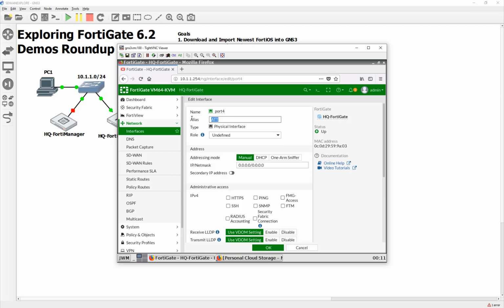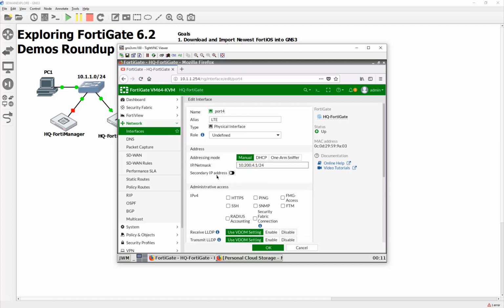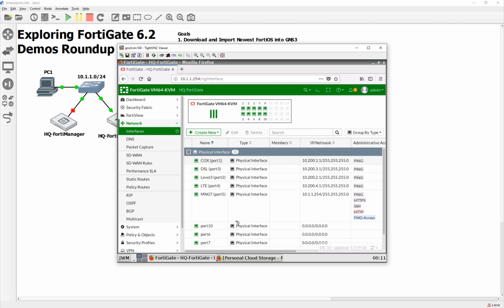Or you know what? I'll even say something like LTE, right? That's a popular one as a backup connection or something like that. Using like a FortiExtender in the mobile network, 10.200.4.1/24. There we go. Ping. All right, so the IP addresses are on there. Now, in real life, it would probably be like a /30, and you'd have a public IP address. All right, so we're just making believe.